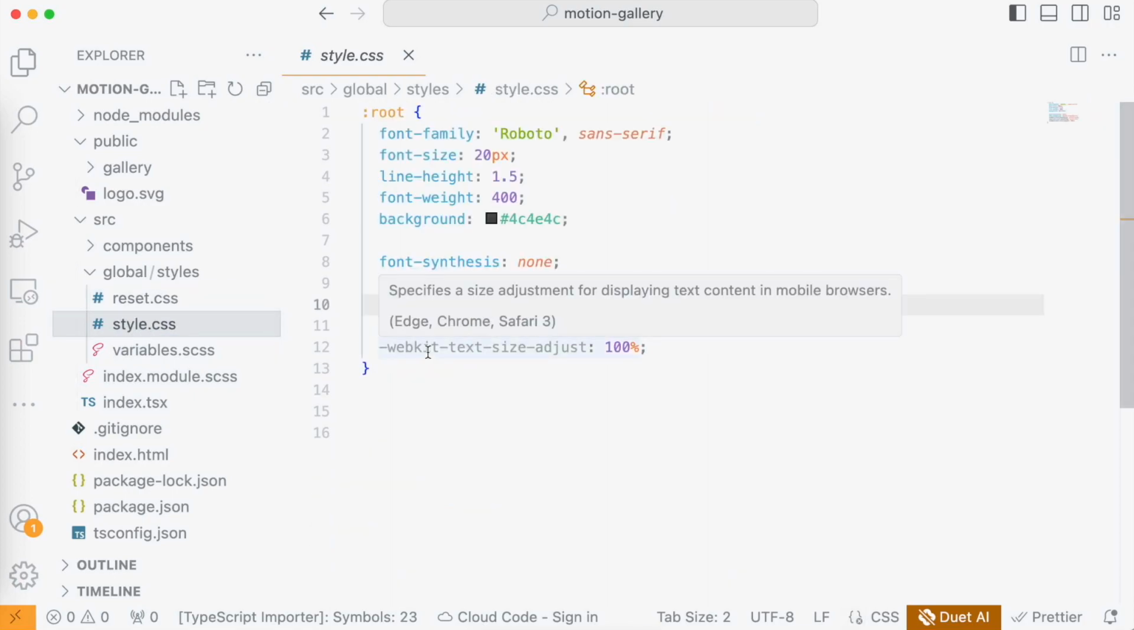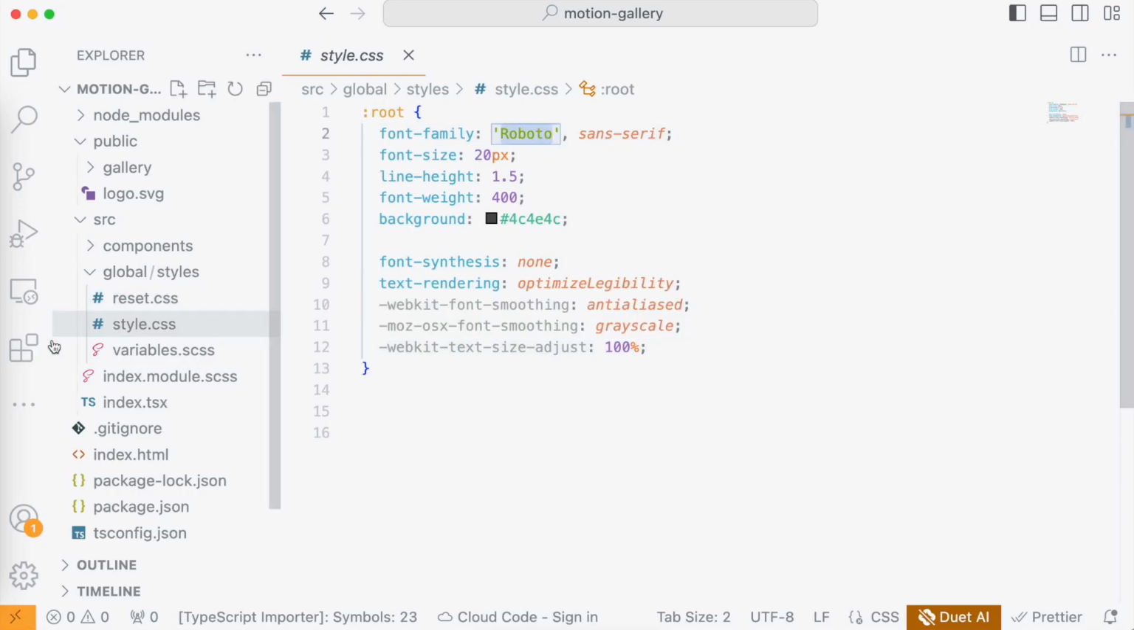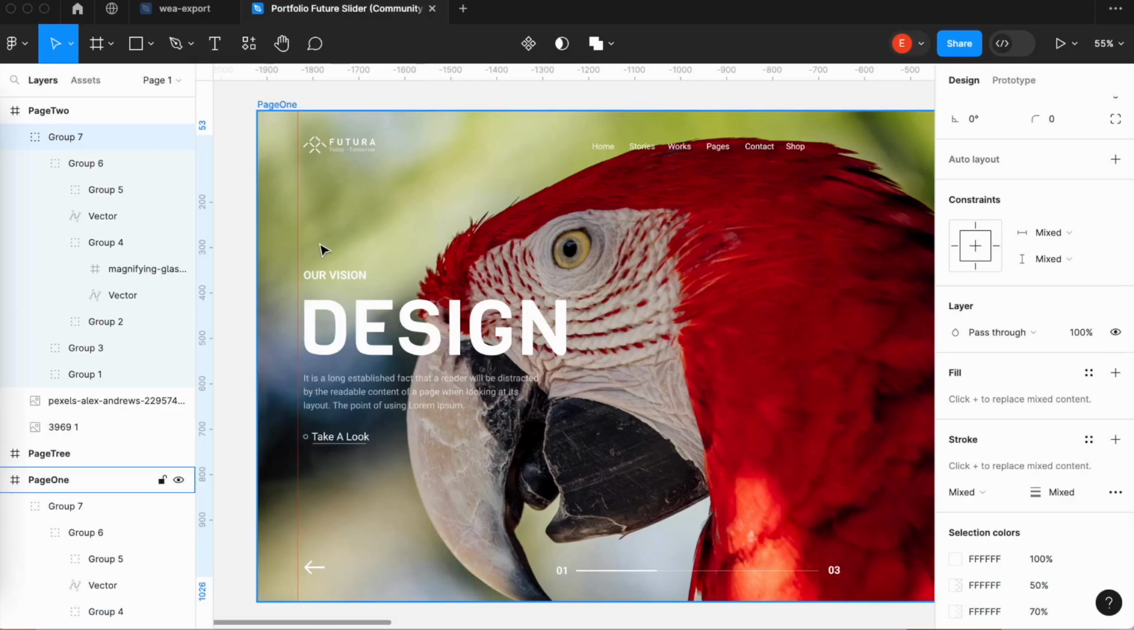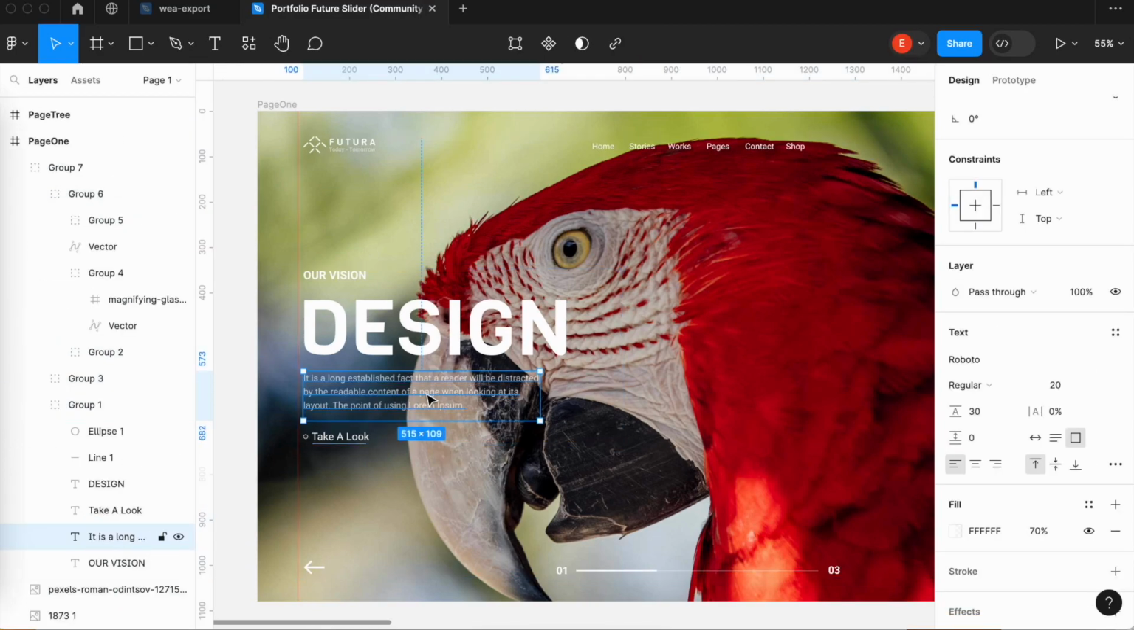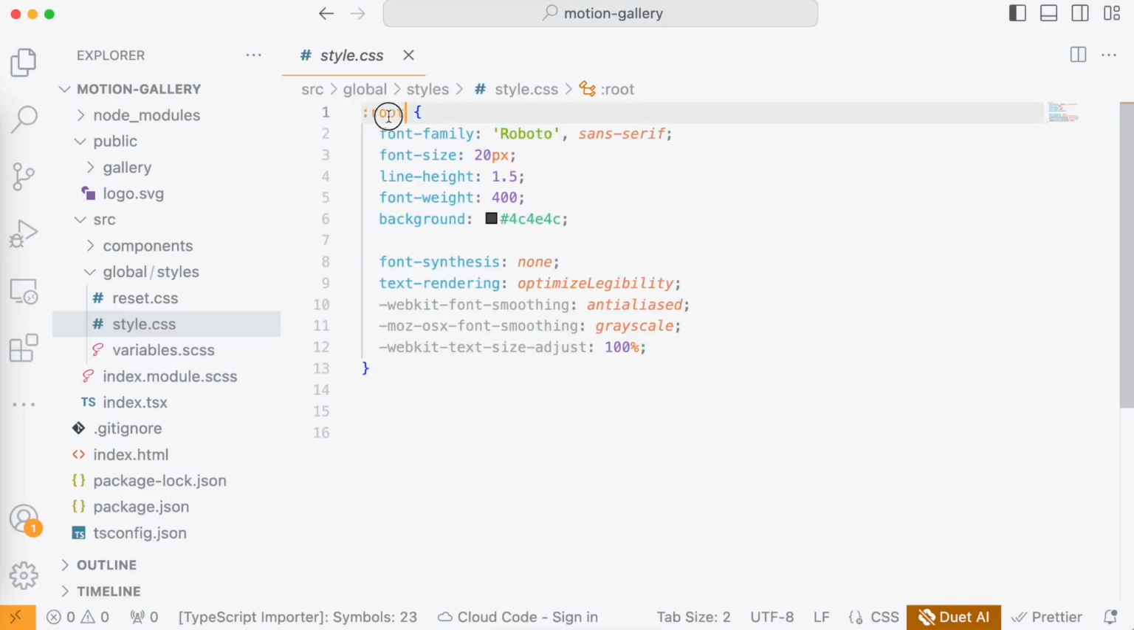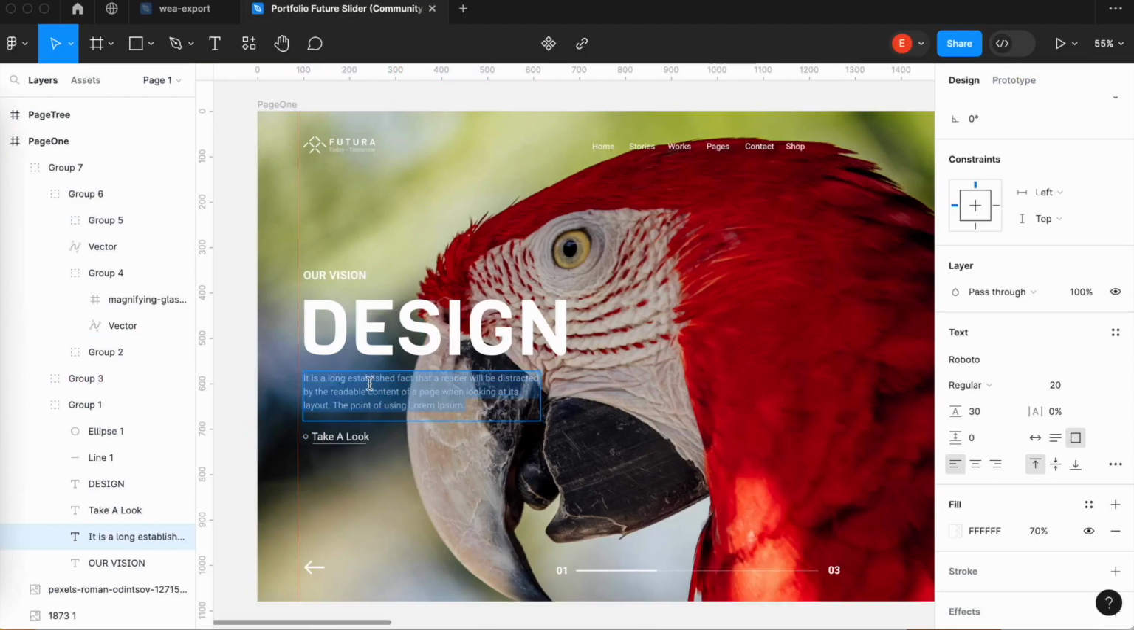Next thing, it's the first style, the global style, where I put Roboto as the main font because it's the base font here. For example, this text, I just choose some font, and this is my font, Roboto. And this is the HTML root tag. After it come some default styles, which usually I pick up from the font settings, the same.